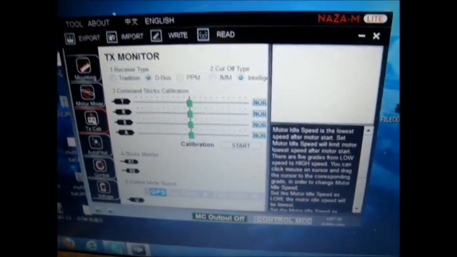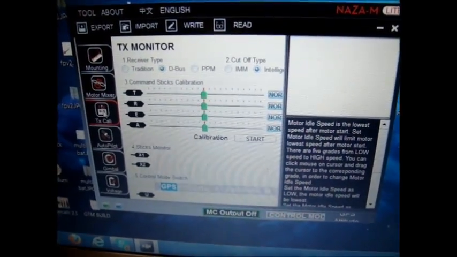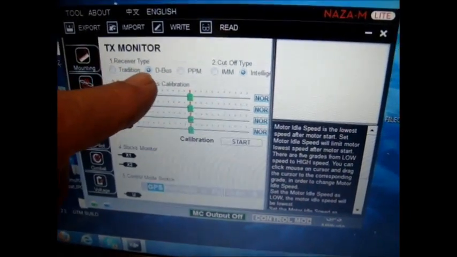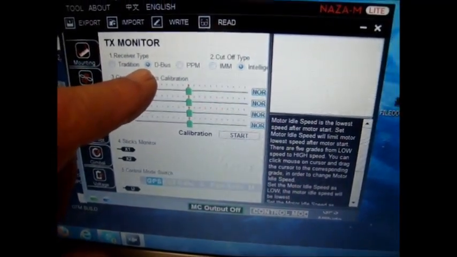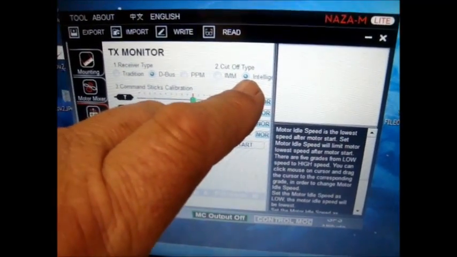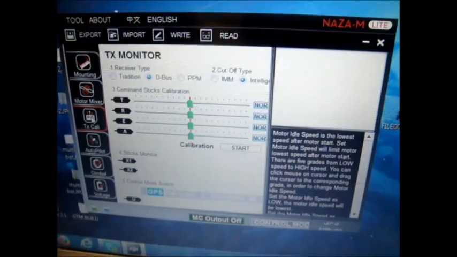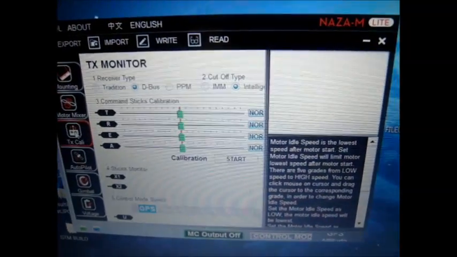The next thing we do is we calibrate the transmitter. The NAZAs is unique. They're a D-bus system. So this is what you want to do. Select D-bus, and you're going to select cutoff as an intelligent cutoff. So it makes a decision based on voltage levels and everything like that that it'll actually do an auto land.